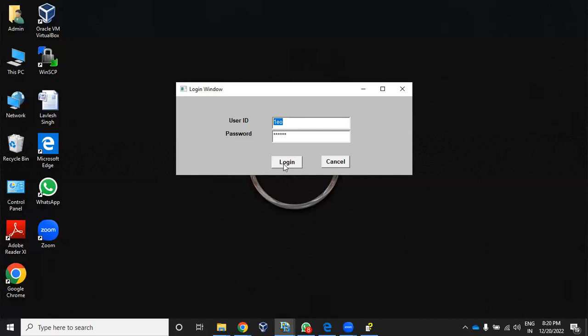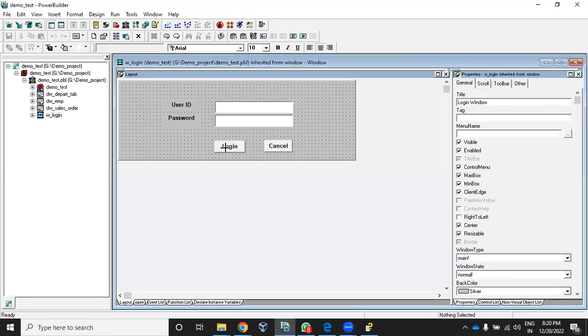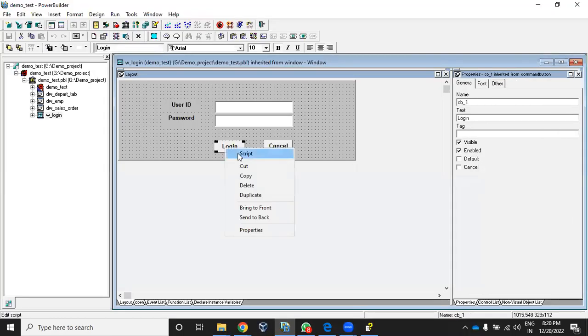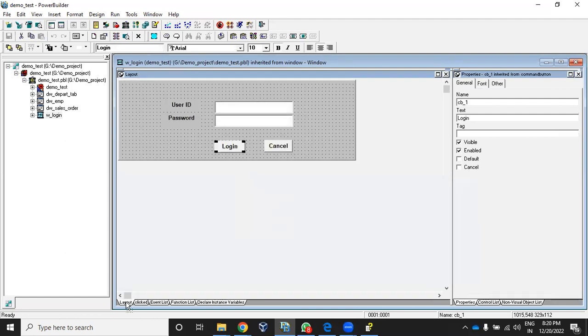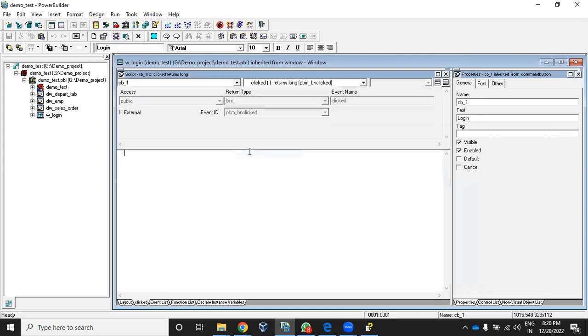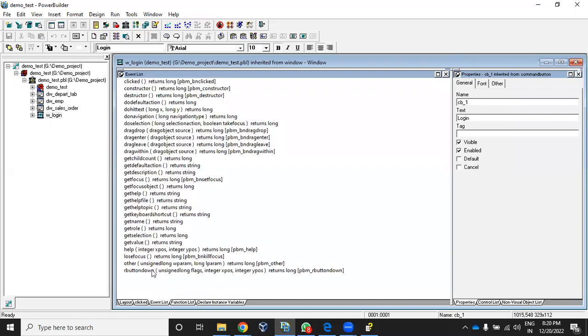Where do we need to write the logic? Because we are clicking login, we need to write it in the login button. Whenever we click the login, we need to create logic in PowerScript, right? So I need to write the logic here.